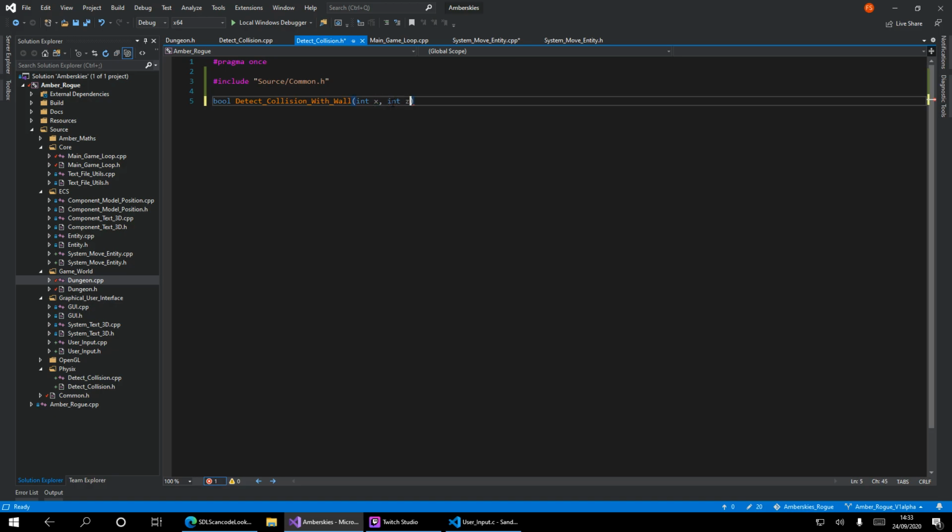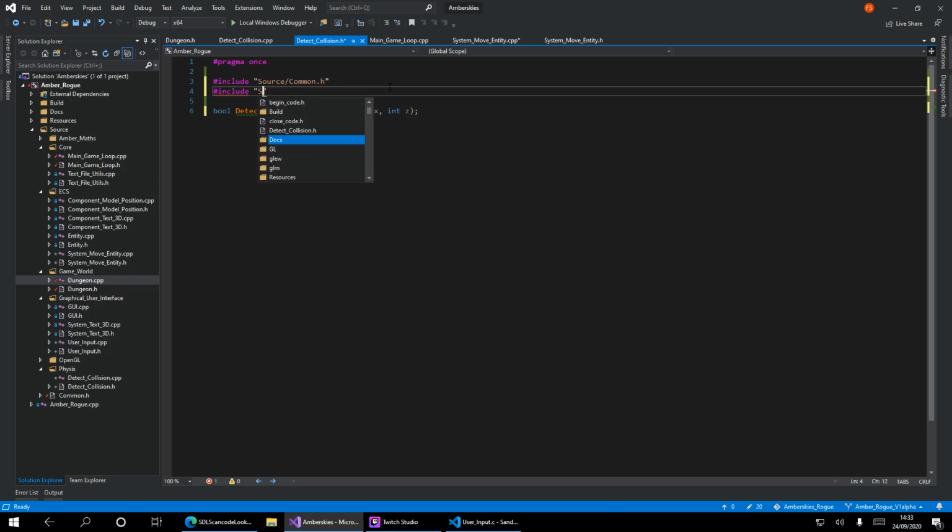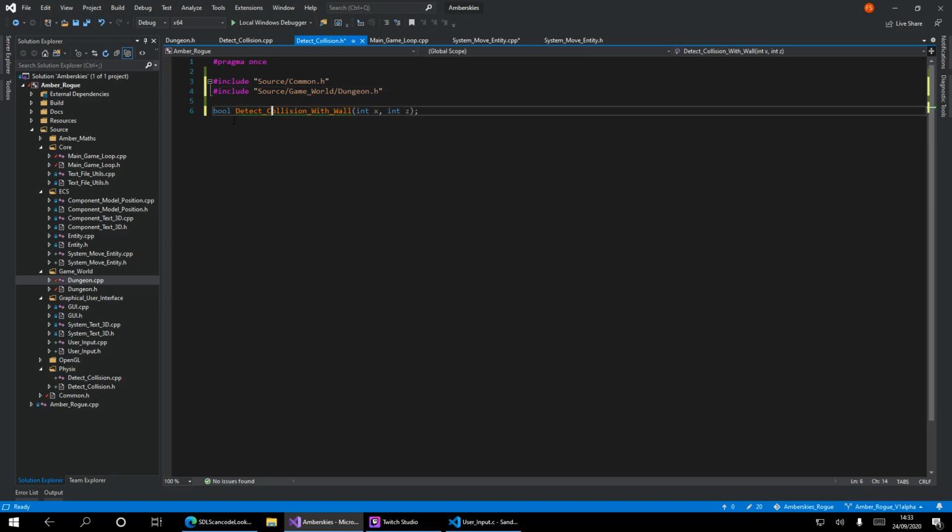That's it. And that becomes a semicolon. Hash include, source, game world, dungeon. I found something. There we go.